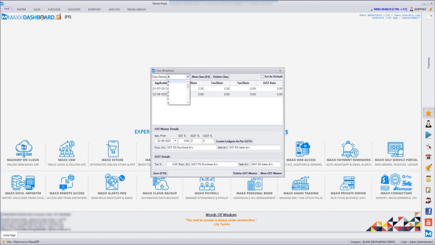Next, for 12%, where some products are going to change to 5% and some products are going to change to 0%, you have to create a new class. Like I have created a new class in E, where I have given the applicable from 01/07/2017 12% and 22/9/2025 0%. And similarly in F also I have created 12% and 5%.